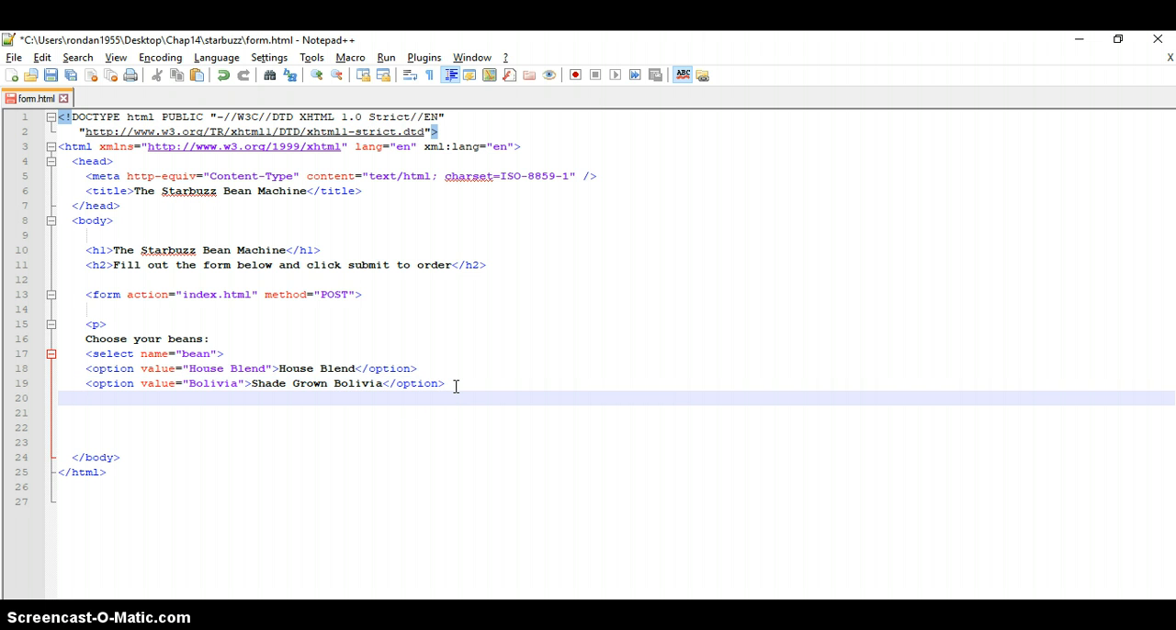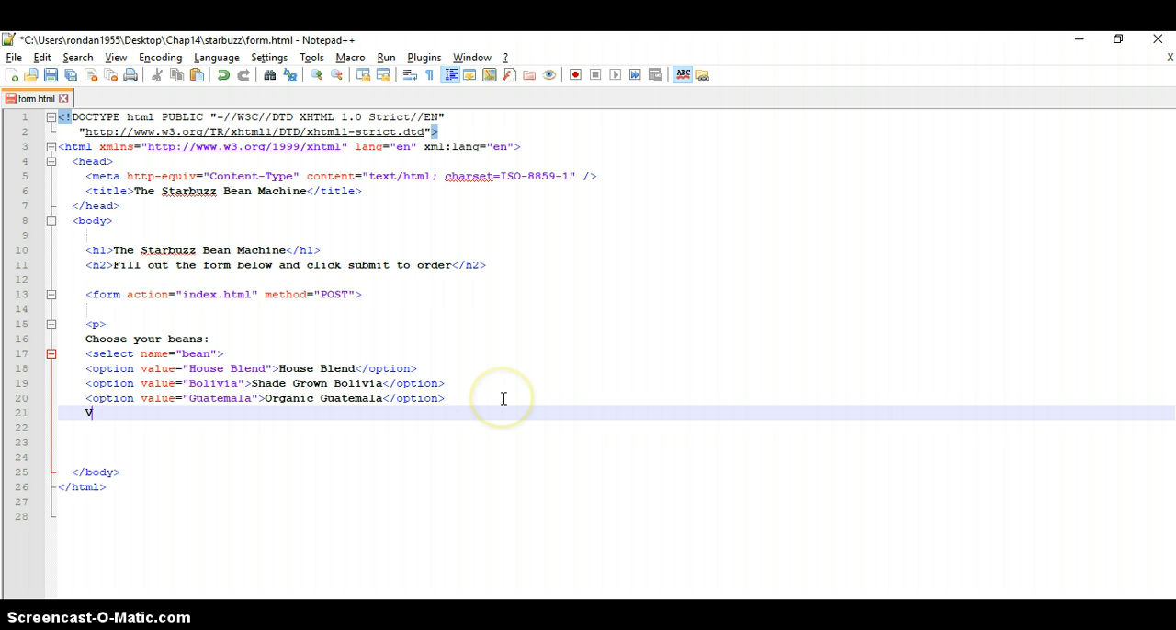Okay, and then we're going to have a third option, and this one is going to be, let me see, Guatemala. And the text here is going to say organic Guatemala. Now remember, what we're typing here is what's going to be the options in the drop down, okay? And we're going to put one more. So we'll have 4 items in our drop down menu. This one is going to be Kenya. And the text is just simply going to say Kenya.